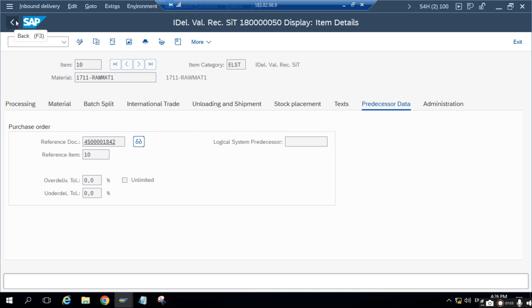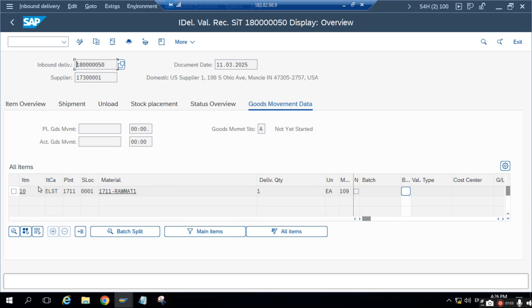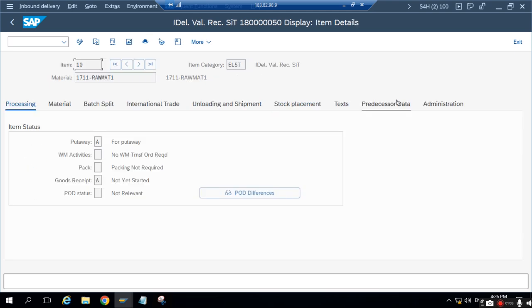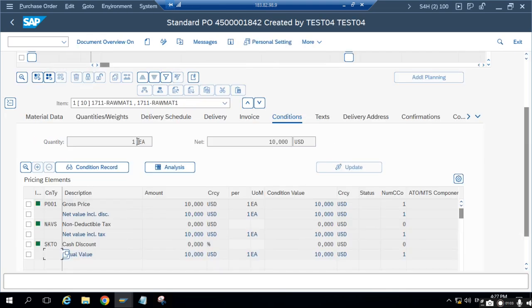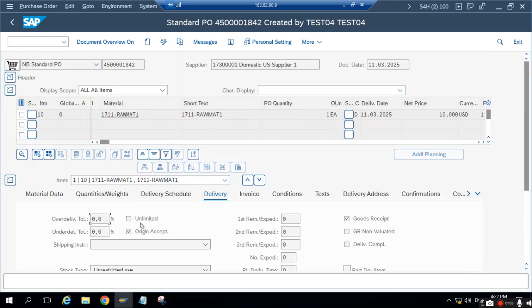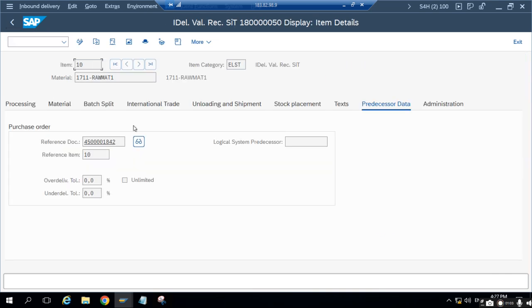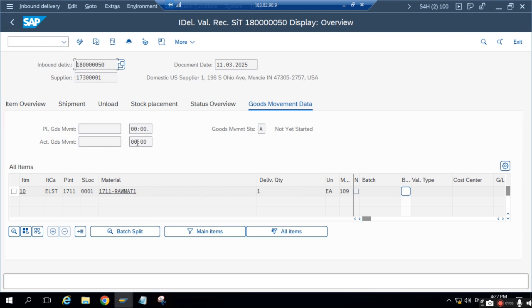How can you check the purchase order reference? If you double click on this material line item, go to predecessor data, click on this spec icon, or here you can see the purchase order number. Just click on the spec icon. So here you can see purchase order information. Go to the delivery tab. See, we have selected this origin acceptance checkbox. As we have selected this origin acceptance checkbox, here what happened?